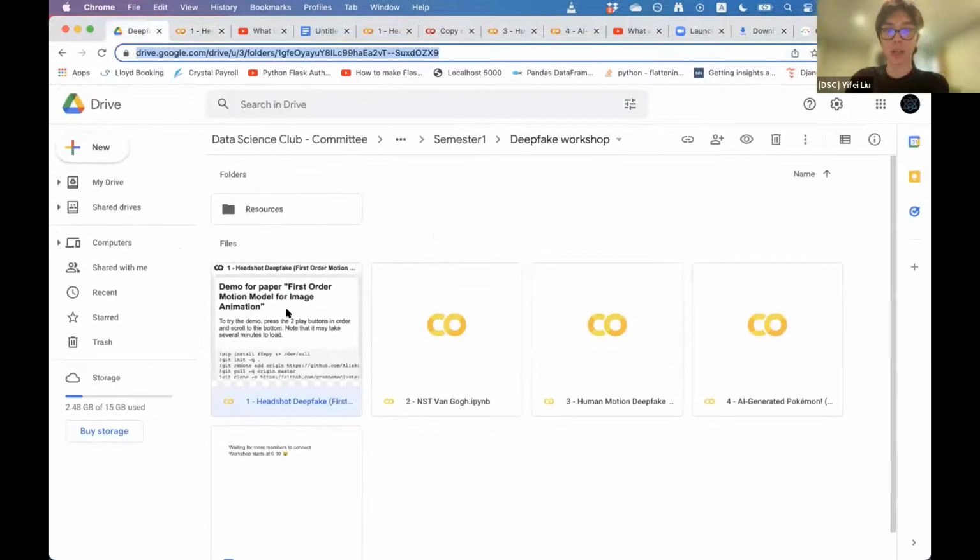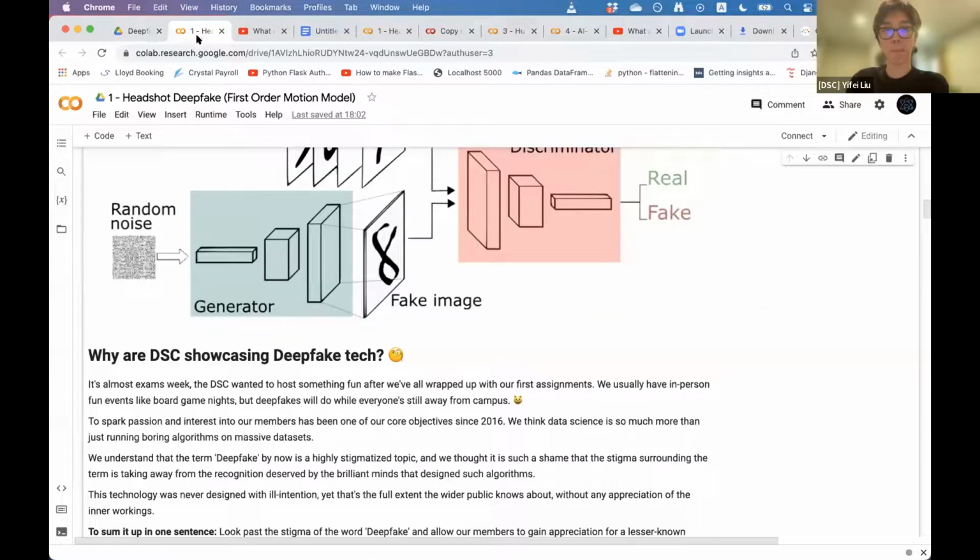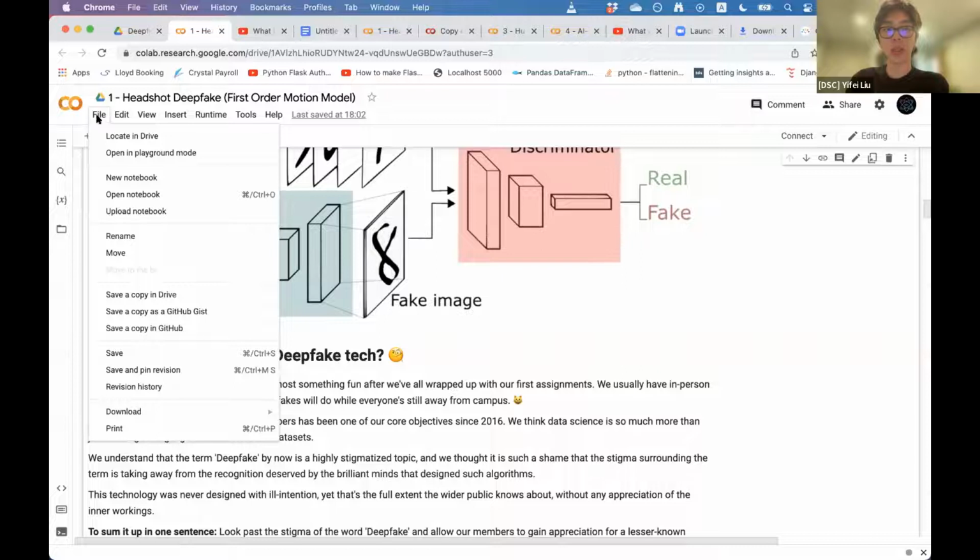So if I could get you guys to visit the link, open up this first notebook that we have here, and then go to File, Save a Copy in Drive. Why this is important is because otherwise everyone will be executing commands on the shared notebook and then no one will get anything done. So before you run anything, make sure your title here says copy of 1 headshot deepfake. That's how you know you're running it from your university Gmail account.